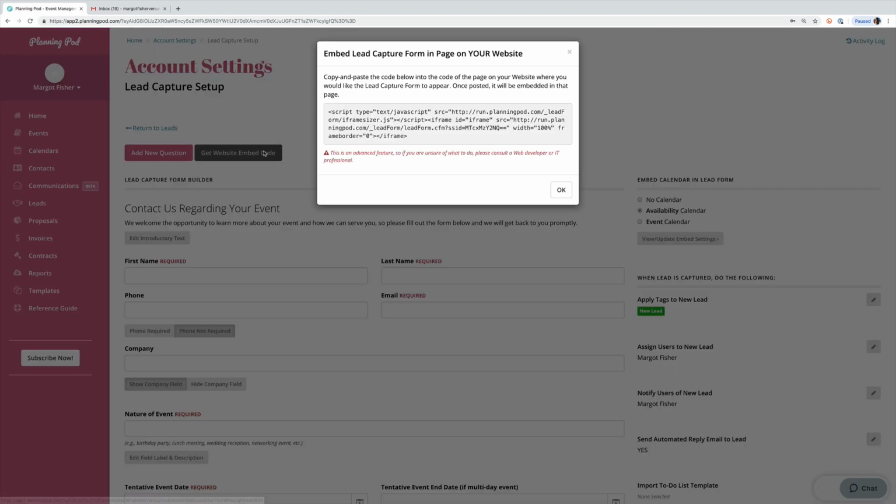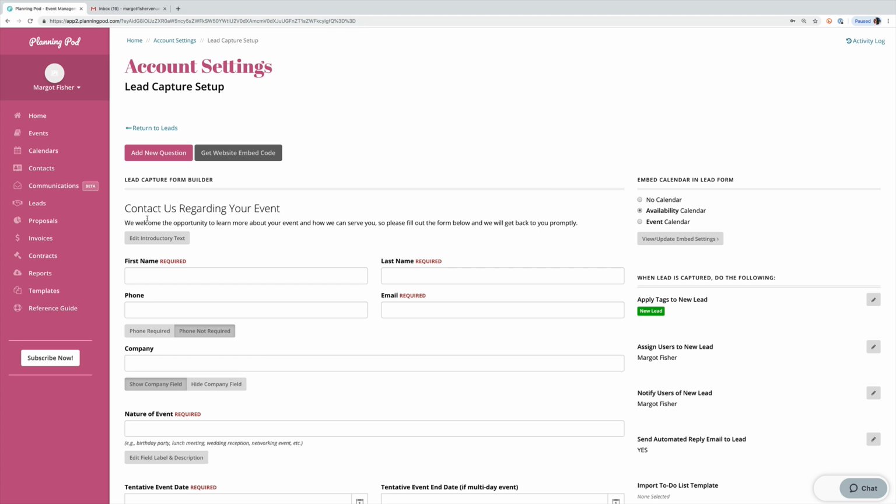We'll head to the top of the screen to get the website embed code and then just copy and paste it to provide to your developer or to enter into your web development software yourself.